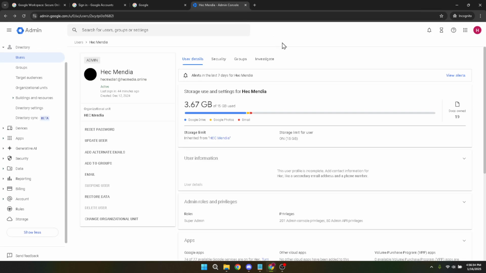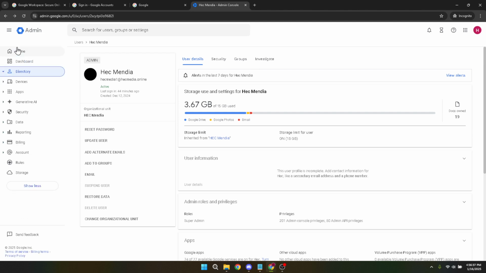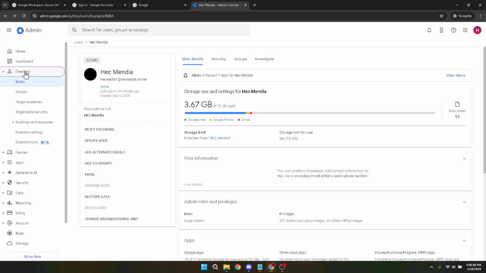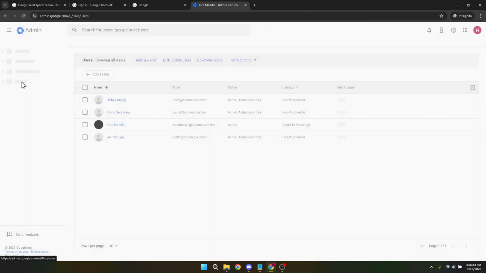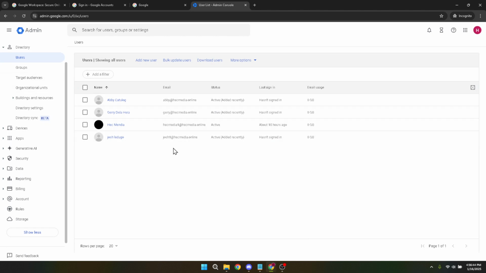Once in the Admin Dashboard, you need to go to the directory. You can easily find a link to the directory on this page. The directory is where you'll find information about all the users within your organization, along with their respective licenses. Once you're there, the next task is to click on Users. This section displays a comprehensive list of all users currently registered under your organization's account.